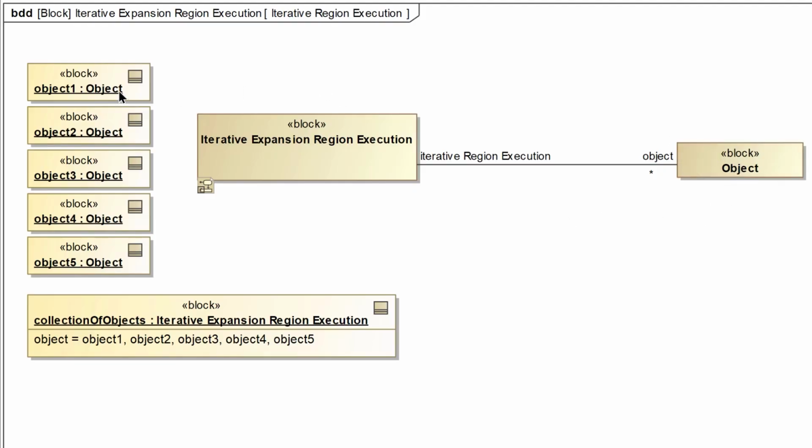So notice I've created 5 instances of that object block. And then what you can actually do is create another instance of a block that owns that. And then you can assign these instances as part of what is being called object, because we set the upper bound multiplicity to unlimited, meaning we can have multiples of those.